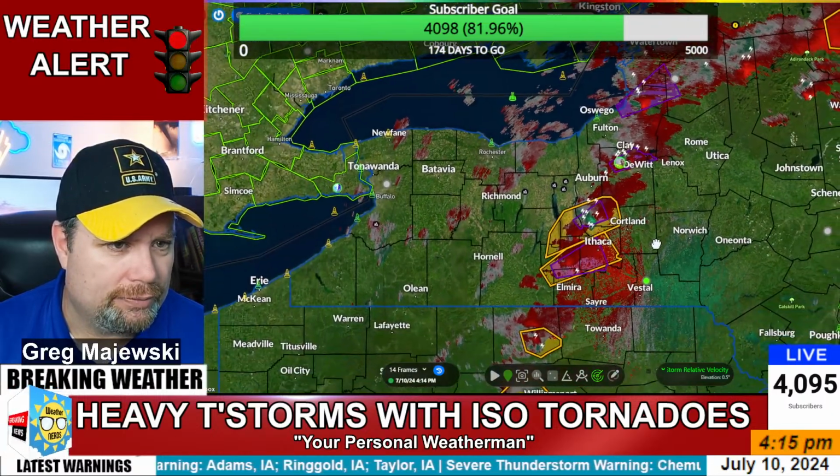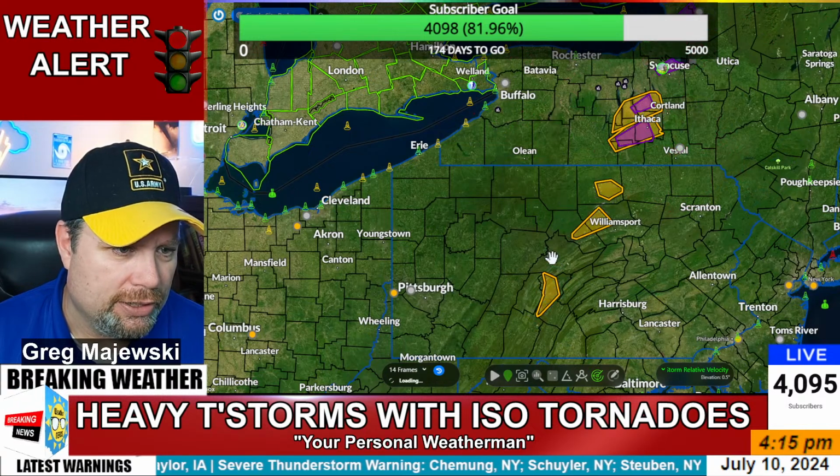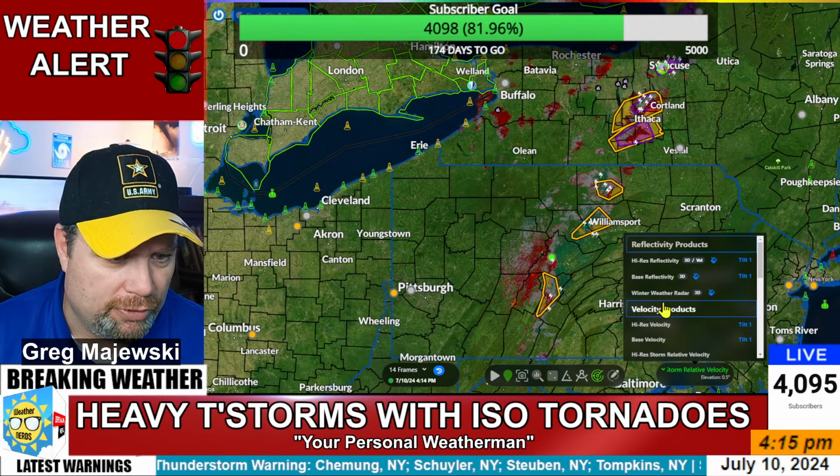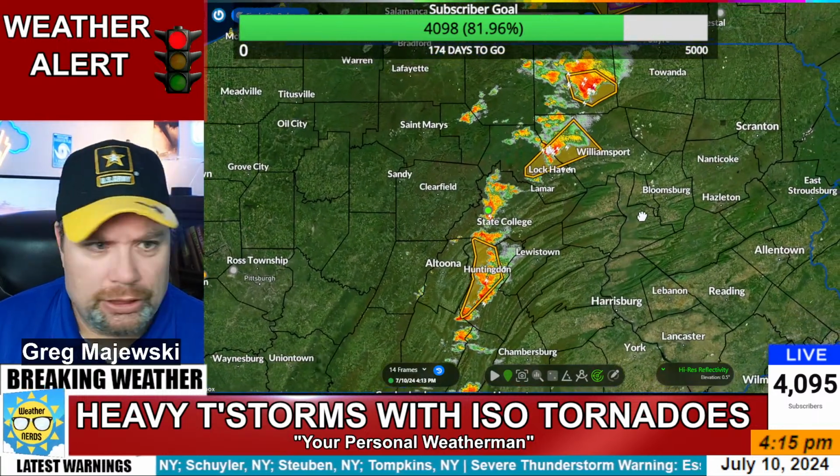Look at all that. Just plain old warnings down here into Pennsylvania. Let me switch back over to reflectivity mode again. Switch back over.